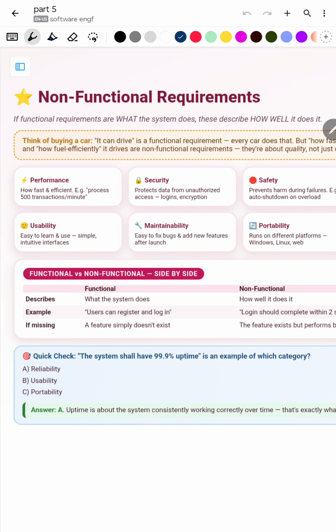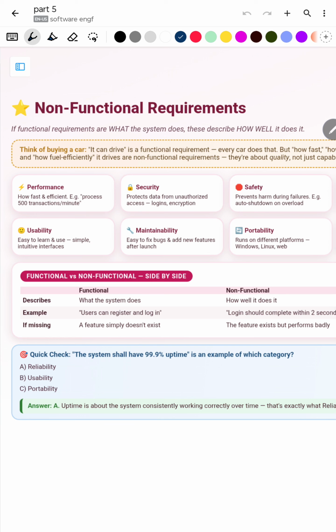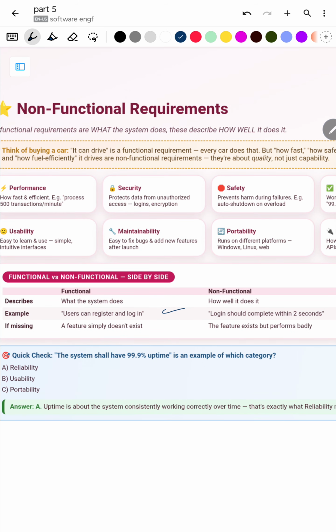So, functional and non-functional, let's compare. Functional describes what the system does. Non-functional describes how well it does it. Example: the user can register and login is functional. Login should complete within 2 seconds is non-functional. It's describing a quality, how well it is happening. If a functional requirement is missing, the feature simply doesn't exist. Here, with non-functional, the feature exists but performs badly.